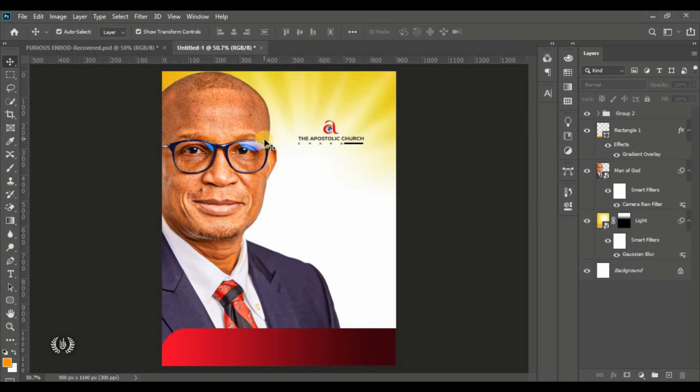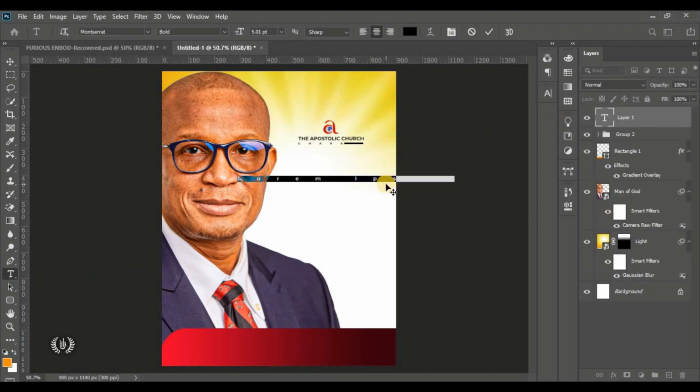So this is it. From here, all I'm going to do is take the horizontal type tool like this, and I'm going to type in the Furious. Okay, so this is it.